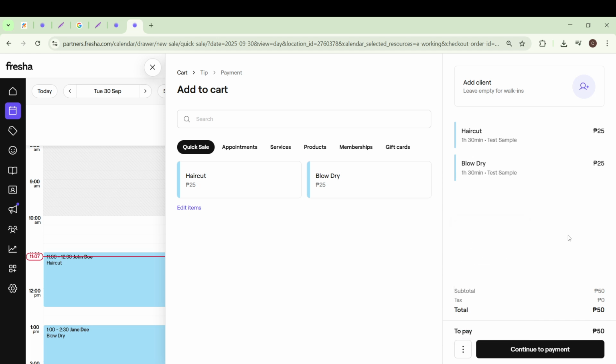For those of you dealing with products, using a barcode scanner can really speed things up. Just scan the product barcodes, and they'll be instantly added to your cart. This minimizes errors and automates the process, especially handy for busy days.